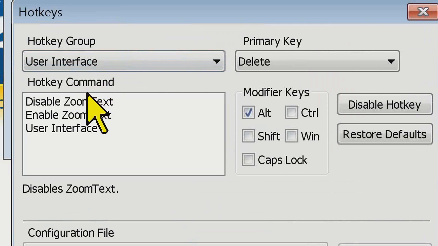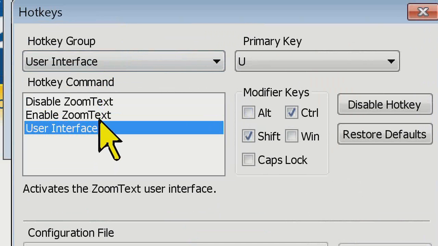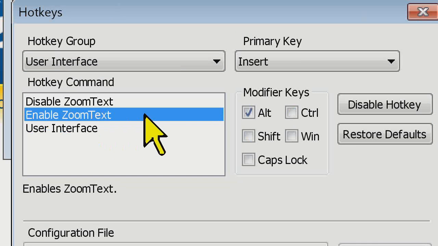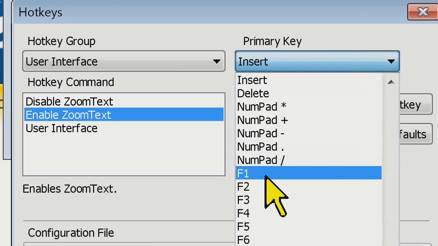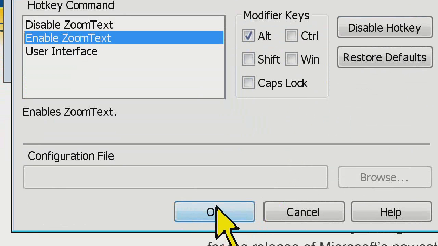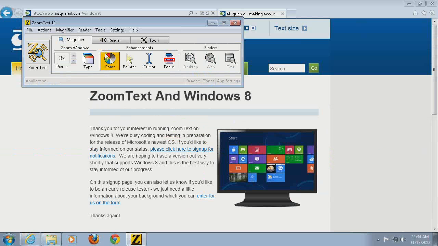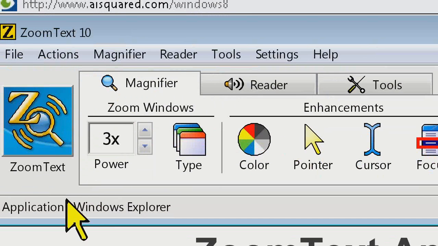And in here you'll see in the hotkey command window, disable ZoomText, enable ZoomText, and how to bring up the user interface. Click on enable ZoomText and change it to a different hotkey. One of these modifier keys has to be checked: Alt, Control, Shift, Windows key, or Caps Lock. I'll leave it at Alt, but you could do Alt F2 if you wanted to, just by changing this primary key. So now that I've done that, I'll click OK. Alt-Delete will disable because I didn't change it. And then Alt F2 will now enable ZoomText. So you can try that too.